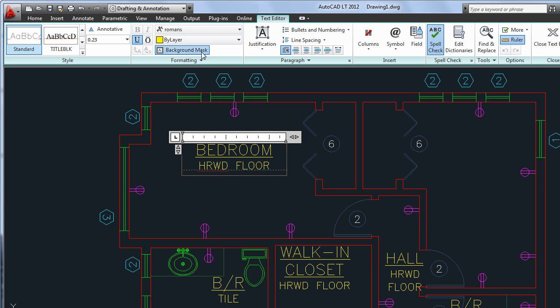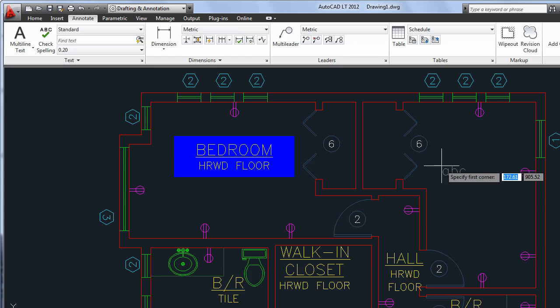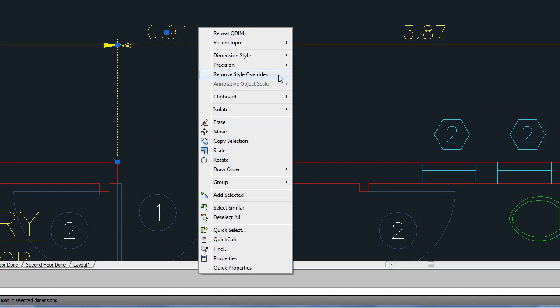If you use background masks on your multi-line text objects, you'll be pleased to see that the dialog now remembers your last used settings for fill color and border offset factor, instead of always defaulting to the same values. Finally, an addition to the right-click menu for dimensions enables you to quickly remove style overrides for the selected dimensions.